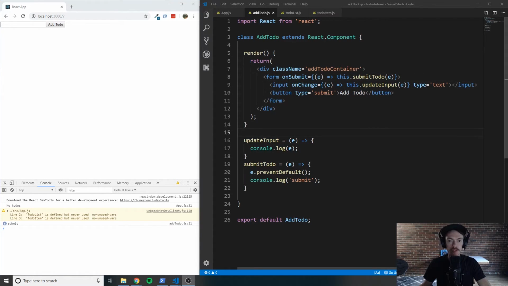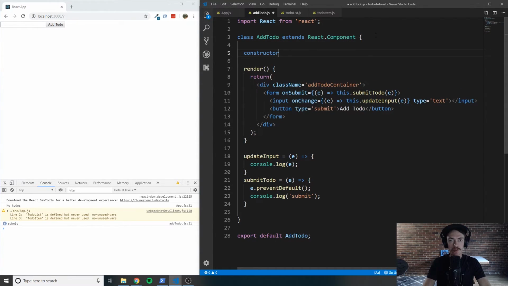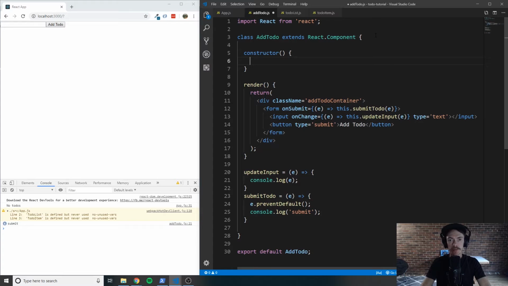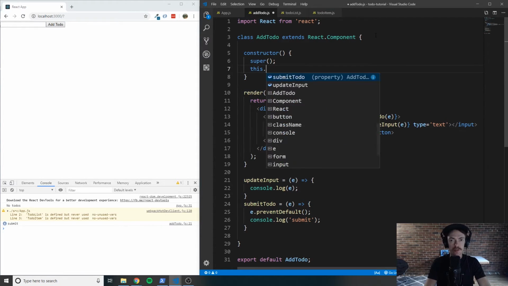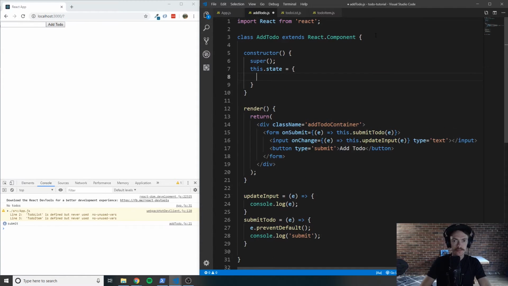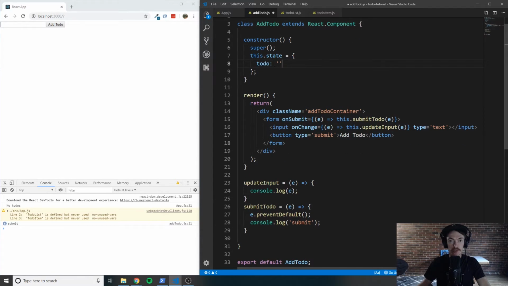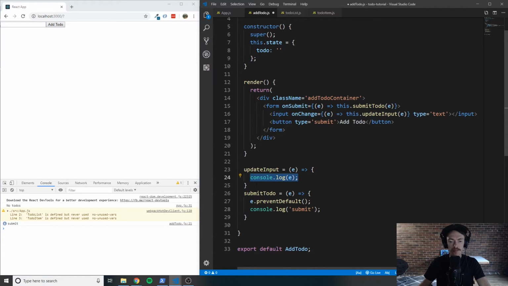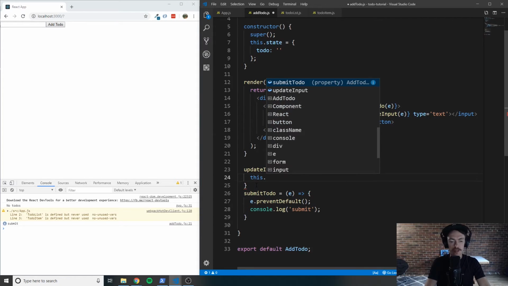So what we really want to do inside of update input is we want to update the state. So we're going to create a constructor, just like we did in the app component, and we want to call super because we have to. And then inside of here, we're going to create a state object. And we're going to set a to do, and we're going to set it equal to an empty string here. So our state, we have a to do state, and we're setting it equal to an empty string. And whenever we have the update input, what we want to do is update the state. We're going to say set state.